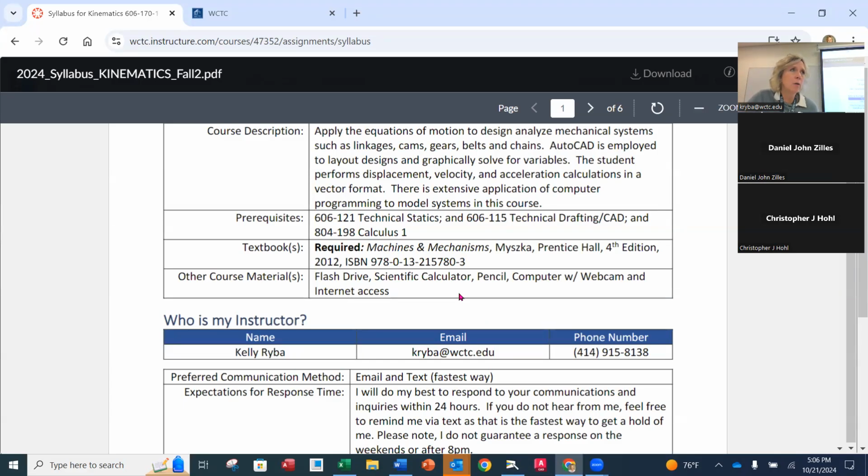As far as other course materials, it's a good idea to have a flash drive to, number one, be able to use your files maybe at home and here, but also as a backup.